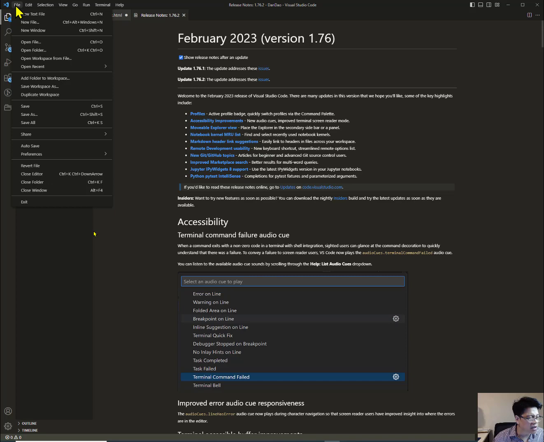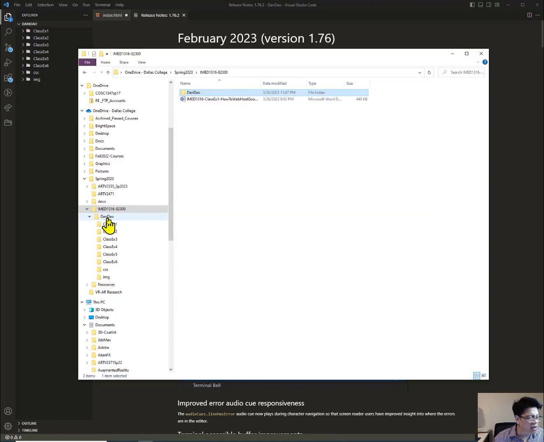Okay? This is the file structure. We need to point it at this level right here, all right, to show this content right here. So I'm going to come in here right now. I want to do File, Open Folder.